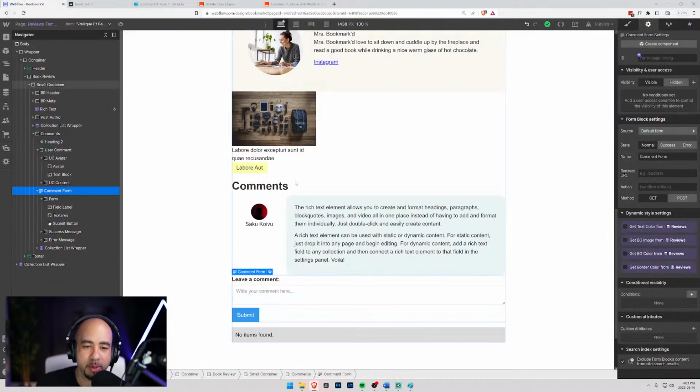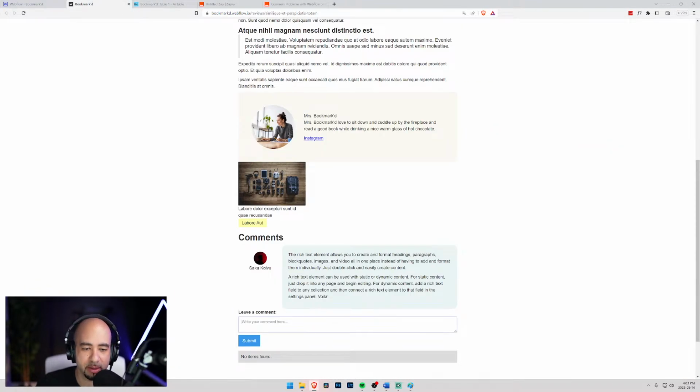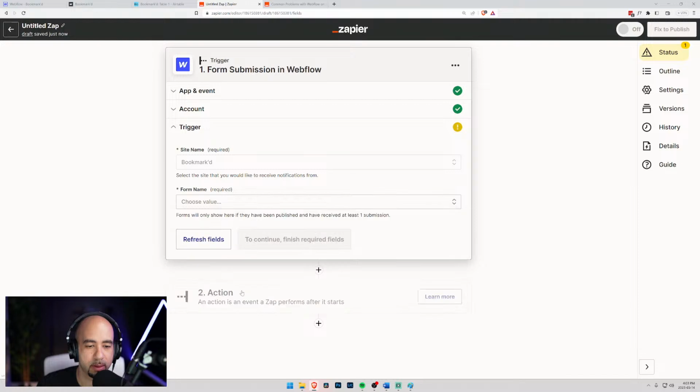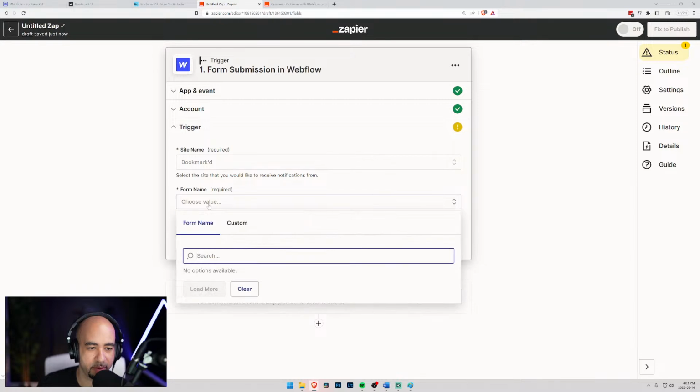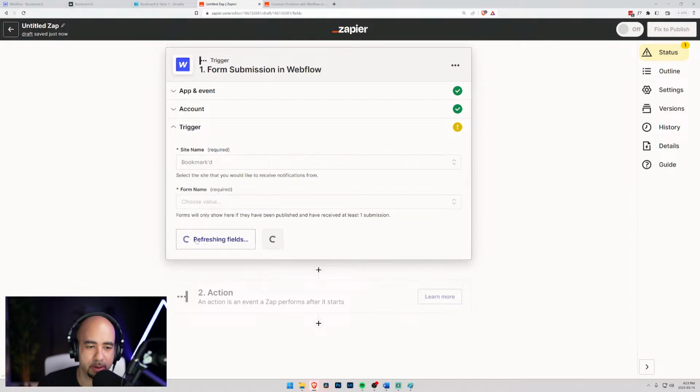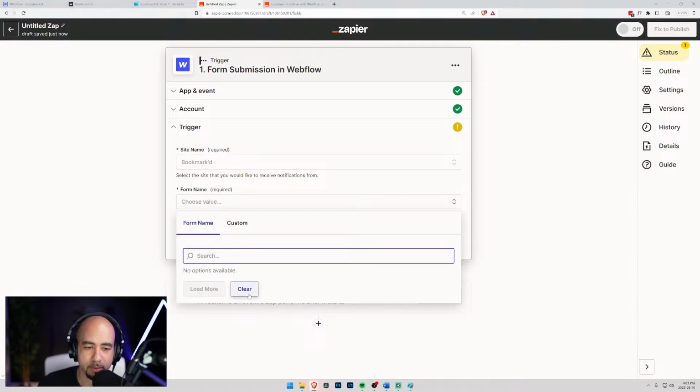I'll submit an entry. Oh, maybe because it's blank? Okay, well, let's give it a try, I guess. But this isn't going to give any ID, I doubt. So this is a test comment. Okay. Refresh. Did that refresh? Still nothing. So clear, choose the site. Nothing.